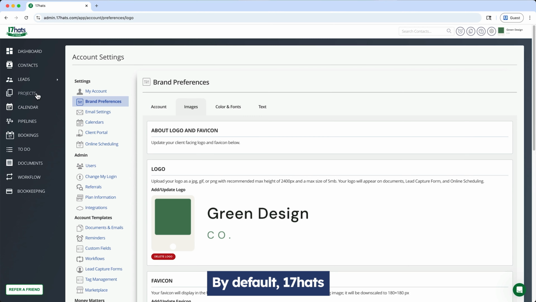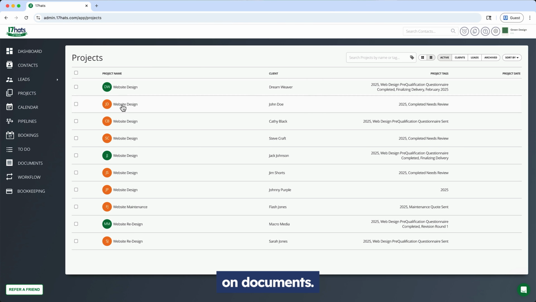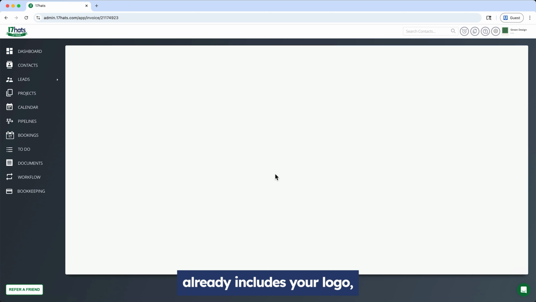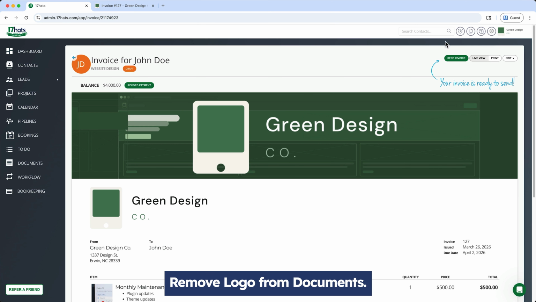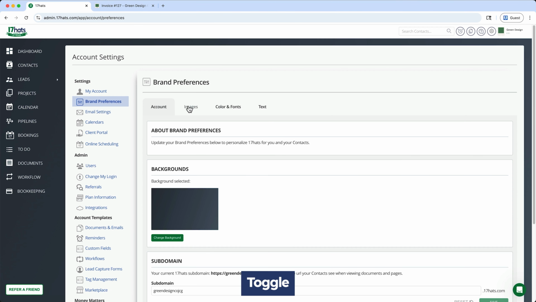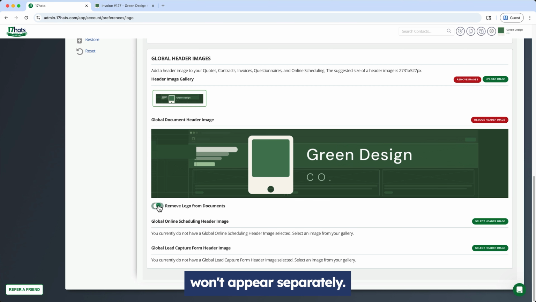By default, 17 Hats also displays your logo on documents. If your header image already includes your logo, you probably don't want it showing up twice, and that's why there's a toggle that says Remove Logo from Documents. Toggle that on, and the logo won't appear separately.